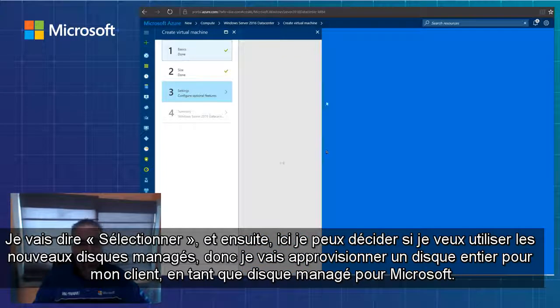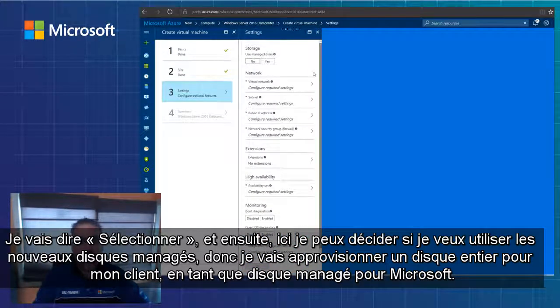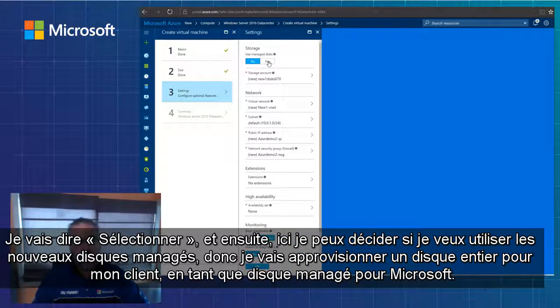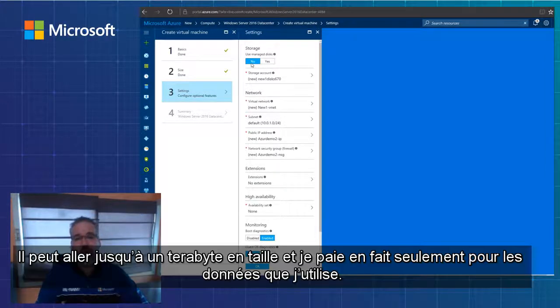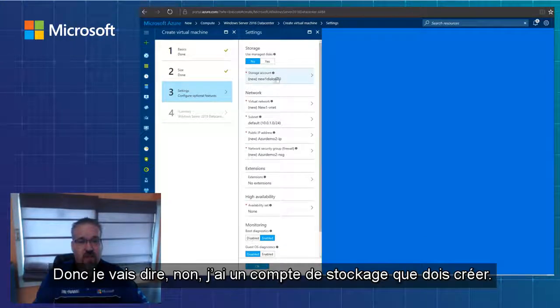And then I have the ability here to decide whether I want to use the new managed disks. So I'm going to provision out an entire disk for my customer as a managed disk from Microsoft. If I'm not going to use managed disk, then I'm going to use unmanaged, which means it's more of a virtual disk. It goes all the way up to 1 terabyte in size, and I only actually pay for the data that I use at about a nickel a gig. So I'm going to say no. I've got a storage account that I need to create.